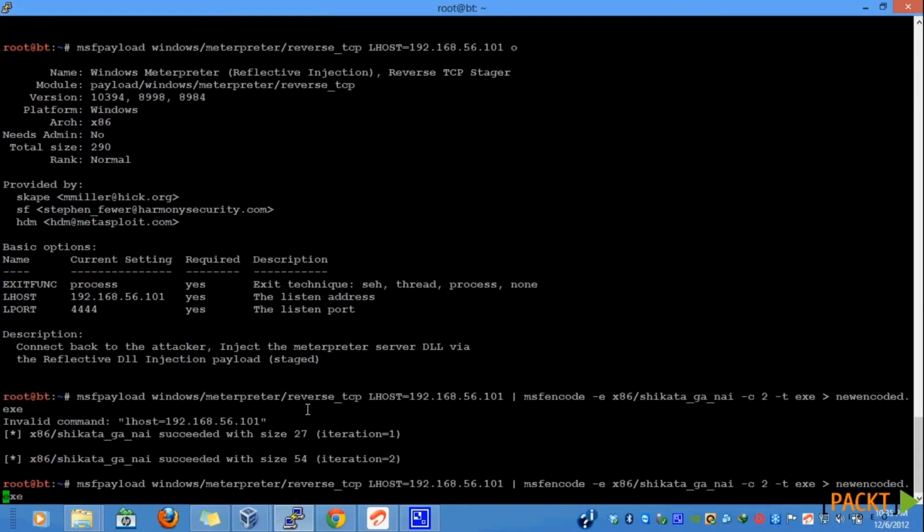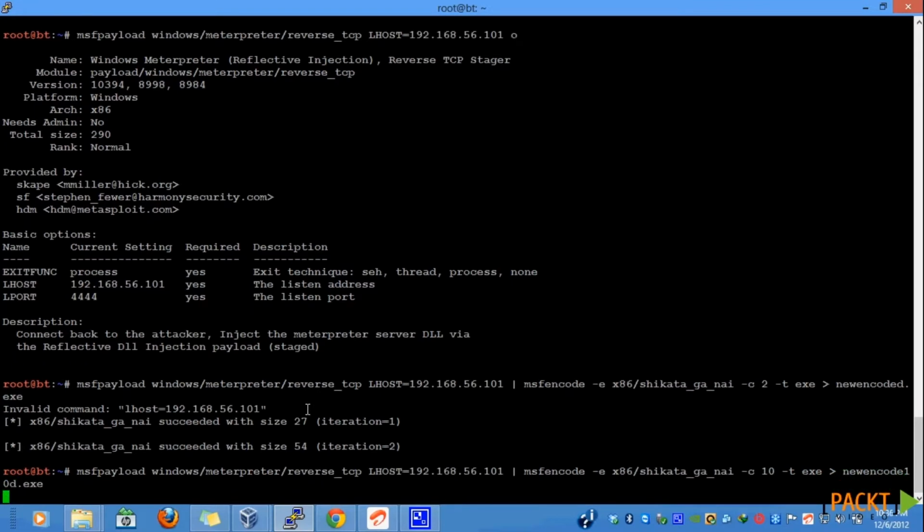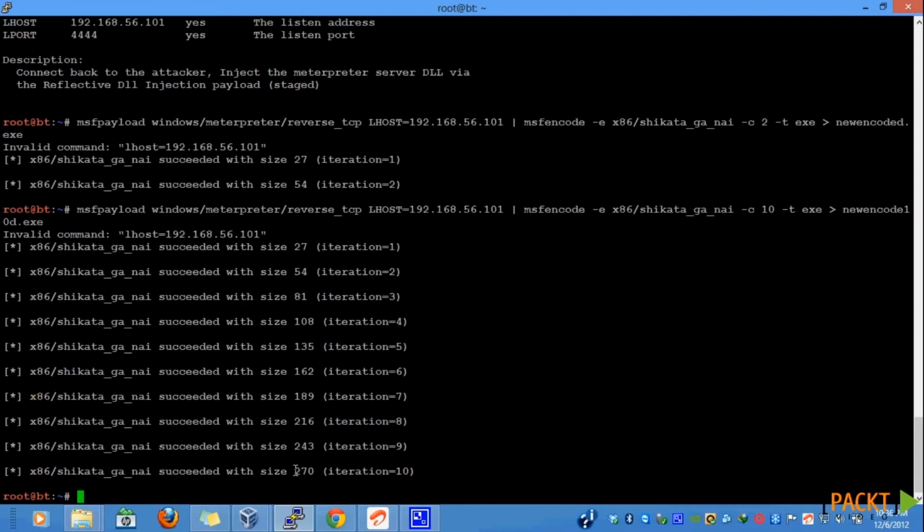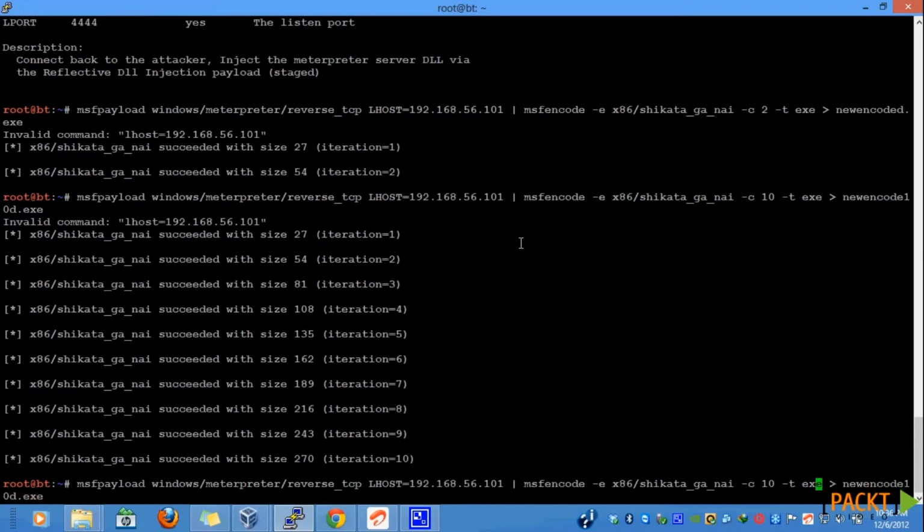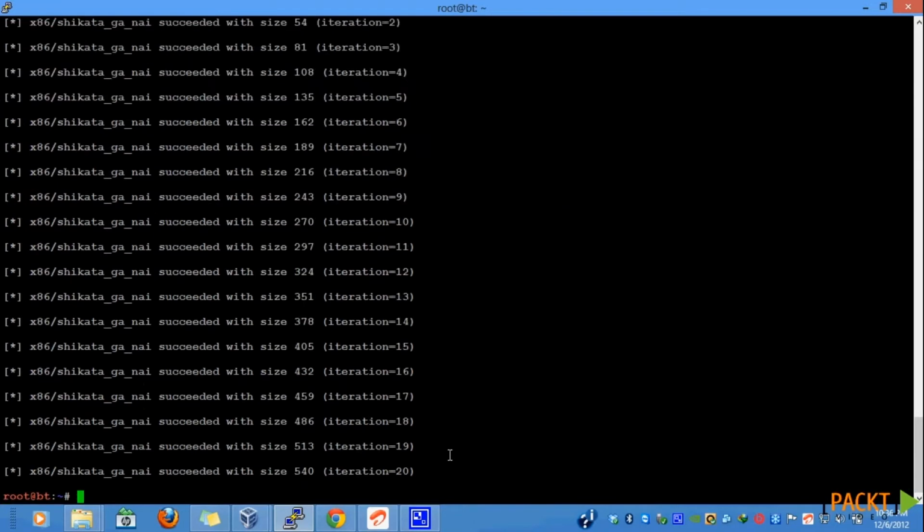What we can do here is further increase the number of iterations to increase the complexity of our shellcode. We can increase the iterations to 10 and rename our file as encoded10.exe. Let us see what the new file size will be. Alright, so a file size of 270 kilobytes has been generated, but the file is far more complex compared to what we've generated so far. Let's further increase the complexity to 20 iterations for the same payload, and rename our file as newencoded20.exe. The new file created is 540 kilobytes in size.